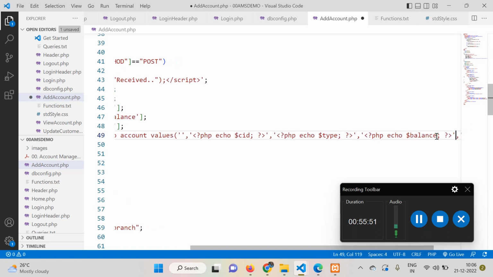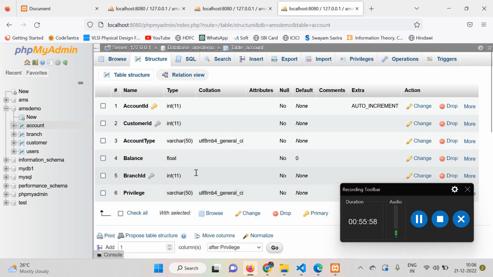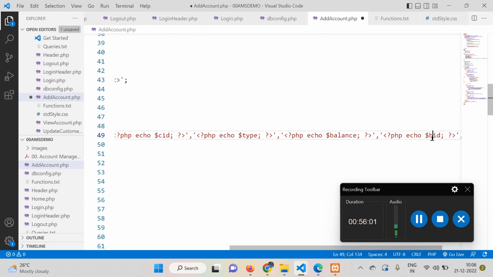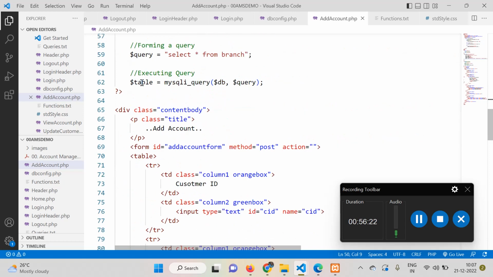And the fifth one is, so this is a 5, this is a 6. Fifth one is branch ID. So this is BID. And the sixth one is, refer the table, privilege. Okay, here it is known as priv. Okay, priv. All are in the single quote. So the query is executed. So now you can execute the query. So MySQL, okay, that you can execute.